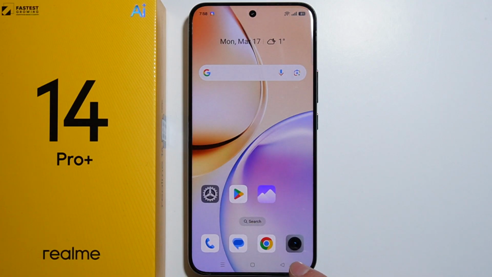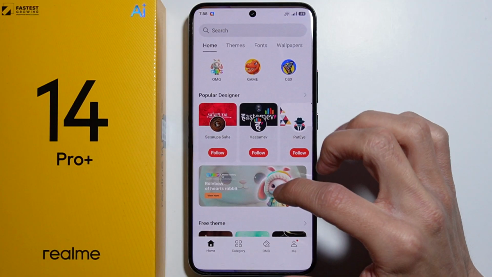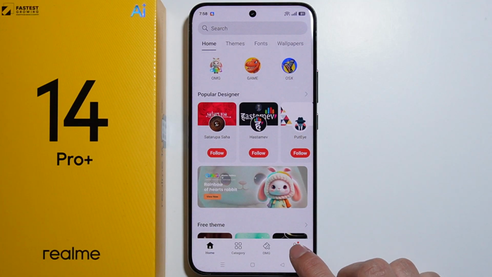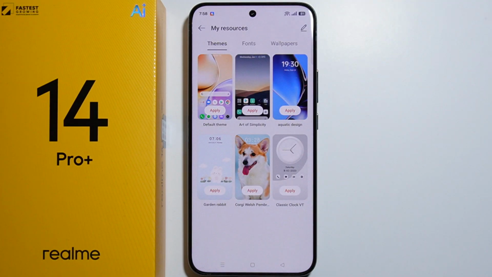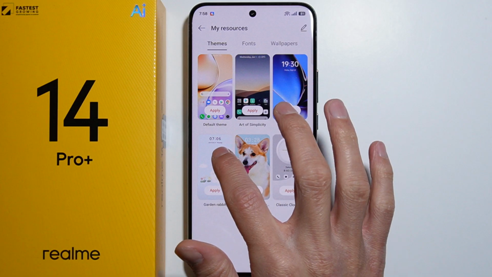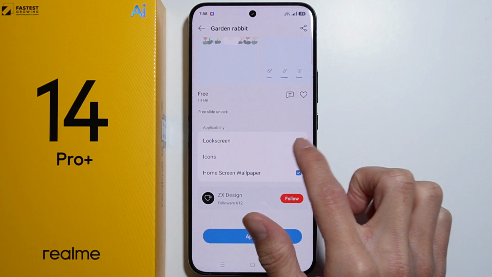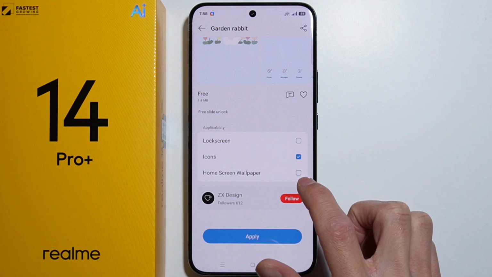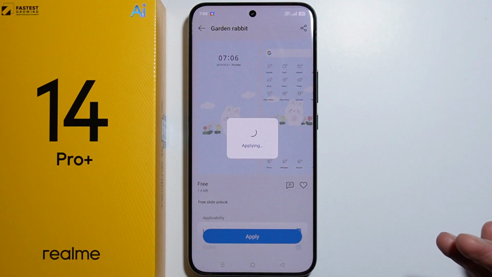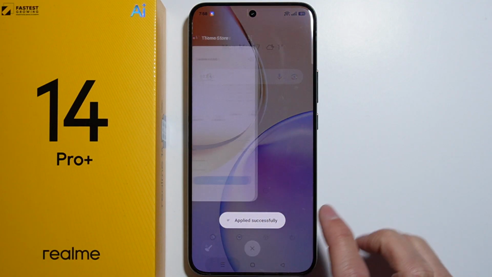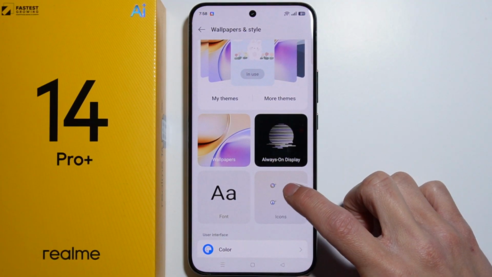And also you can actually change the icon style by going to the application called Theme Store right here. And as we are in the theme store, we can go into Me category and My Resources. And if you have any themes downloaded, you can, for example, select any theme and simply unselect the lock screen and home screen wallpaper, just leave the icons selected, and as you press apply, you will, like this, also change the icons style. And from here in the settings, you can also change the settings of this icons style.